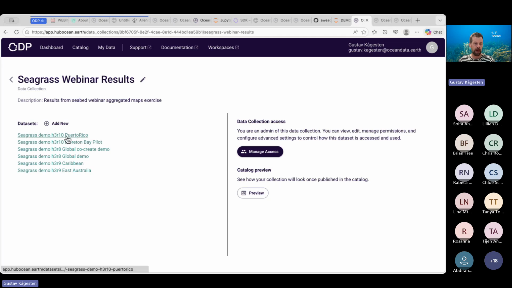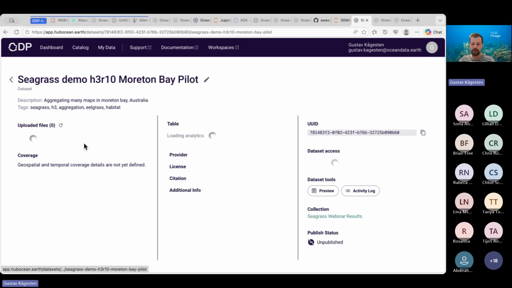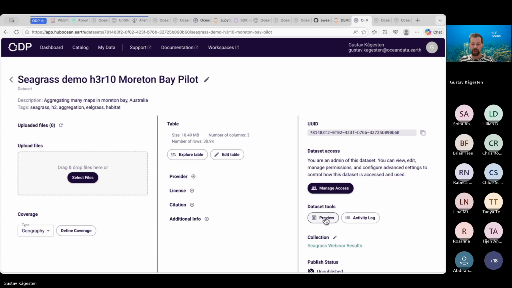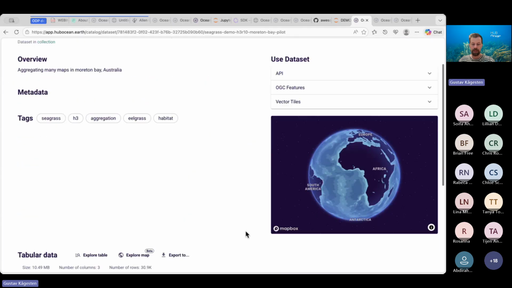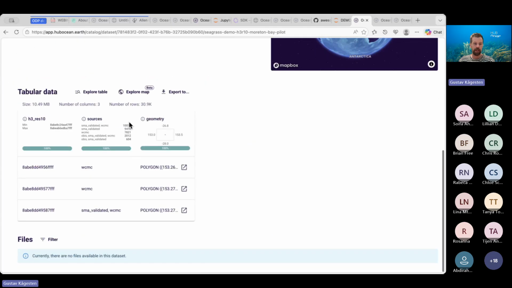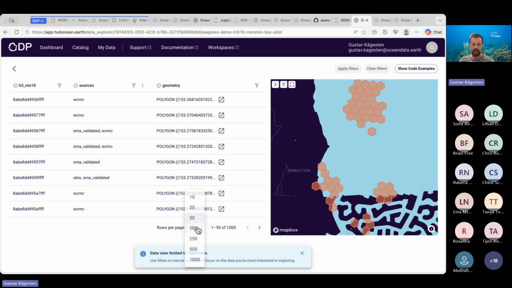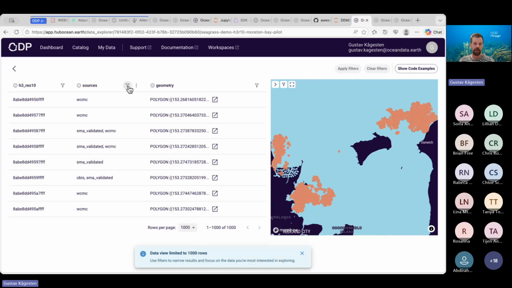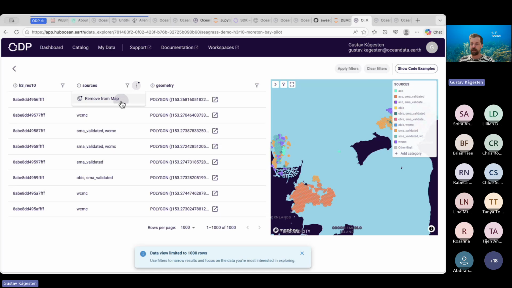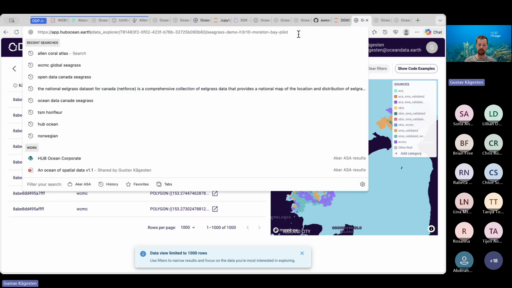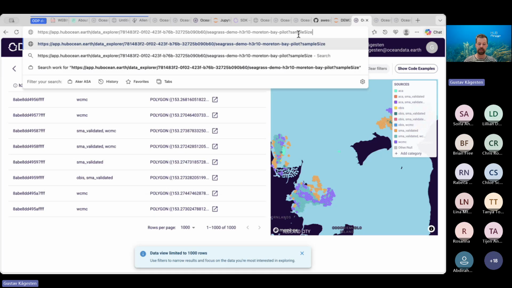And so here you can see my outputs, the Moreton Bay pilot. We can have a look at that data set. I push it to the platform with that code. We can explore the table with the actual data. We can color it based on the sources. And now I'm in the view where you can load all the data, override some limitations on how much we see.